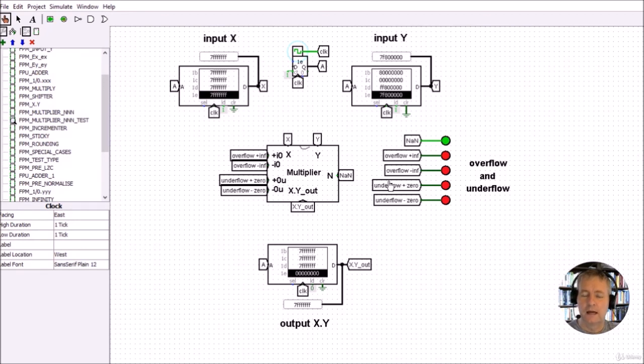So take your time and have a little play with it and mess about with the circuits, and if you're stuck and you're still not sure exactly how it's working, you can always get in contact.